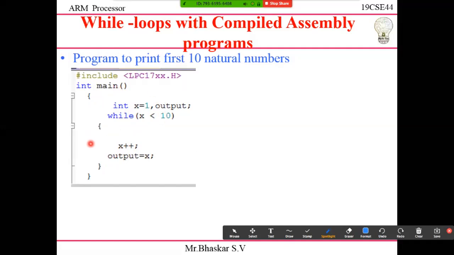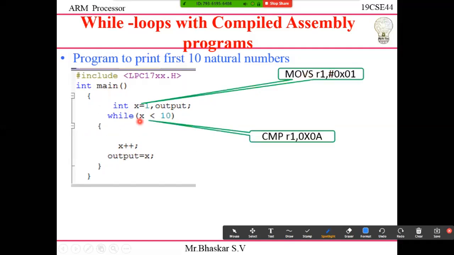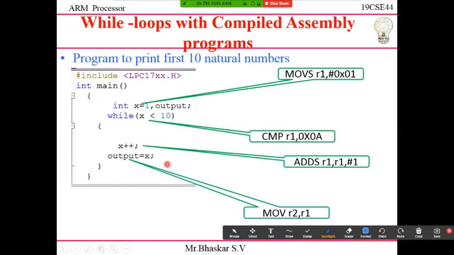Logically it is totally different, but when it comes to assembly language, x is equal to 1 is R1 comma 01 only. Next, less than 10 means compare with 0a here only. Output x plus means I have ADDS R1 comma R1 only. Output is nothing but MOV R2 comma R1. If you take a while loop or for loop, my assembly language code will be the same, because I'm going to use the same function, right? The same intention of printing 10 numbers, so my assembly language will be the same thing only.